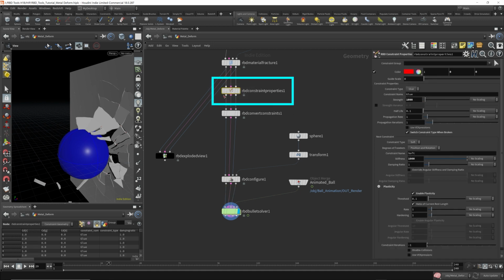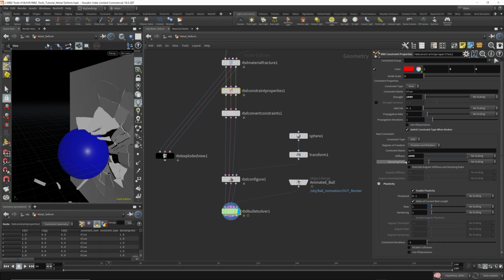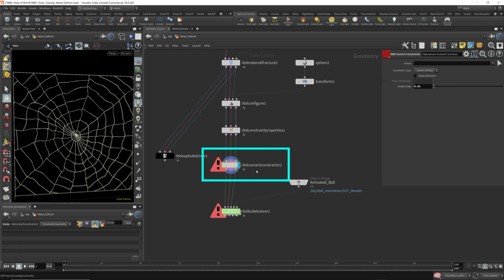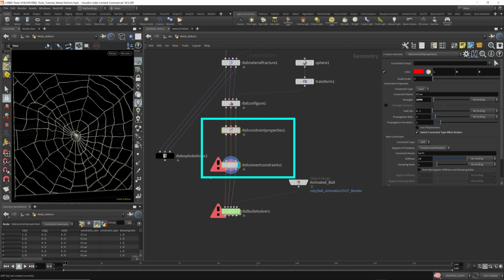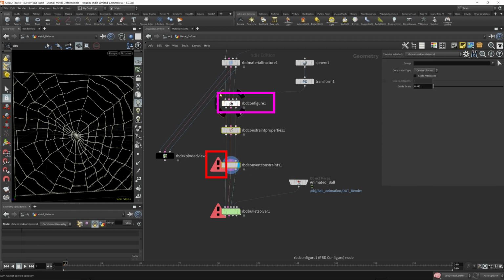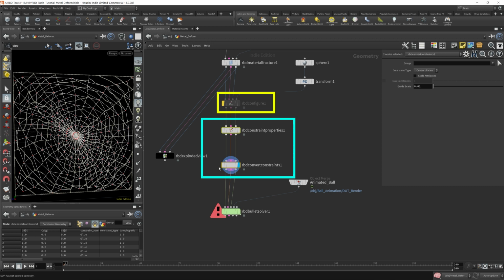Constraint here. So in the RBD Constraint Properties, we have increased the stiffness. So it's giving us an error in the RBD Convert Constraints. That's because we need to put these two nodes before the RBD Configure. Some of the attributes in the RBD Configure is confusing these two nodes. So I'll show you. If I ignore this, the error goes away.